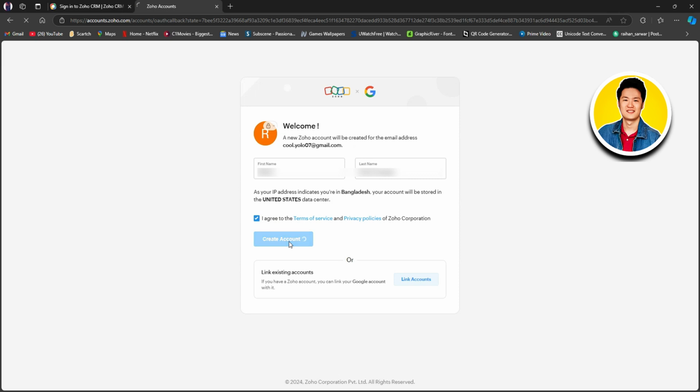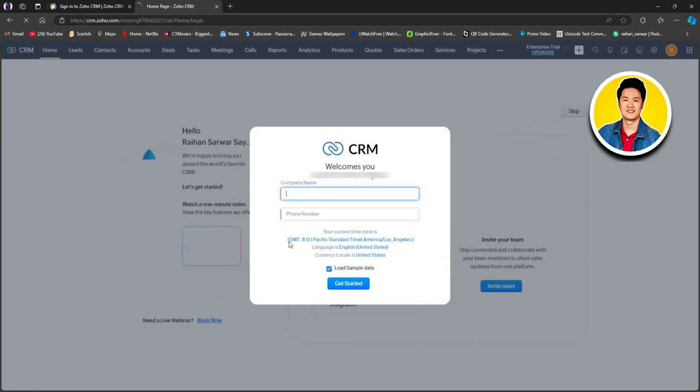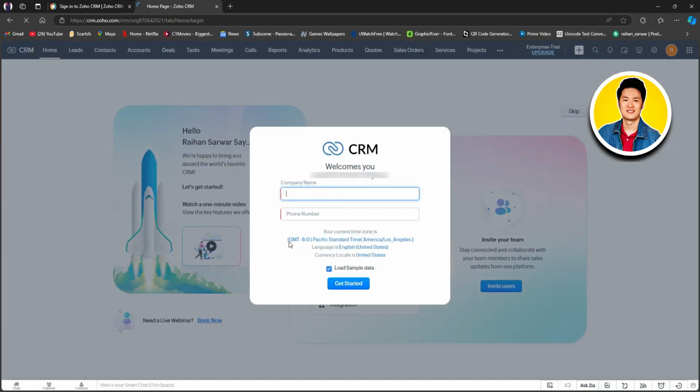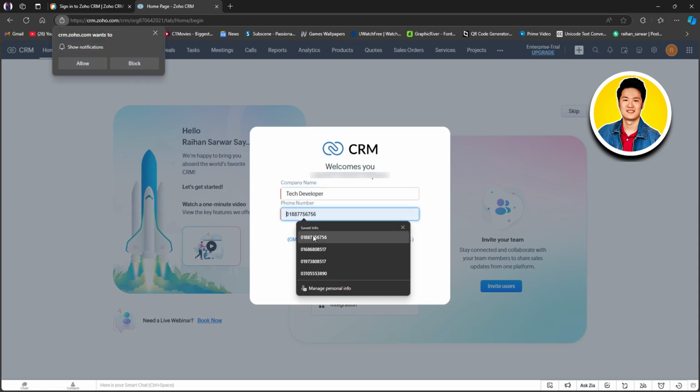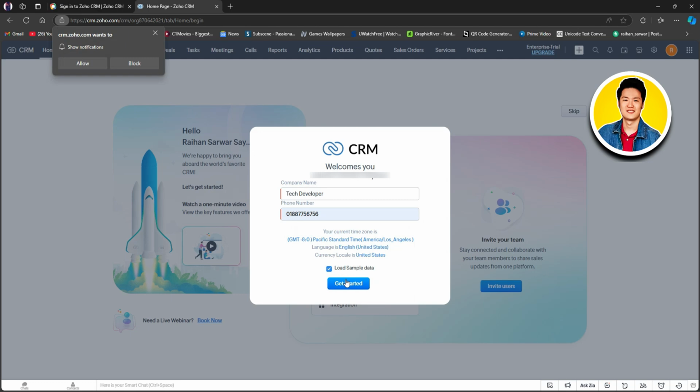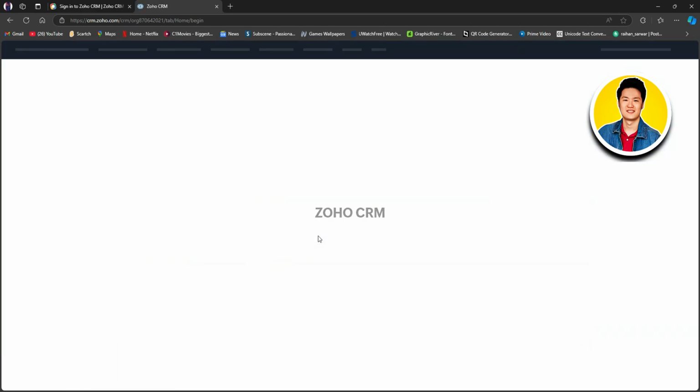Then, you need to wait for a while for it to get connected. After that, you will get to see this section. Here, you need to put in your company name. So go ahead and type it in. And once you're done, you need to put in your phone number. Then click on Get Started. Then you need to wait for a while for it to get loaded up.